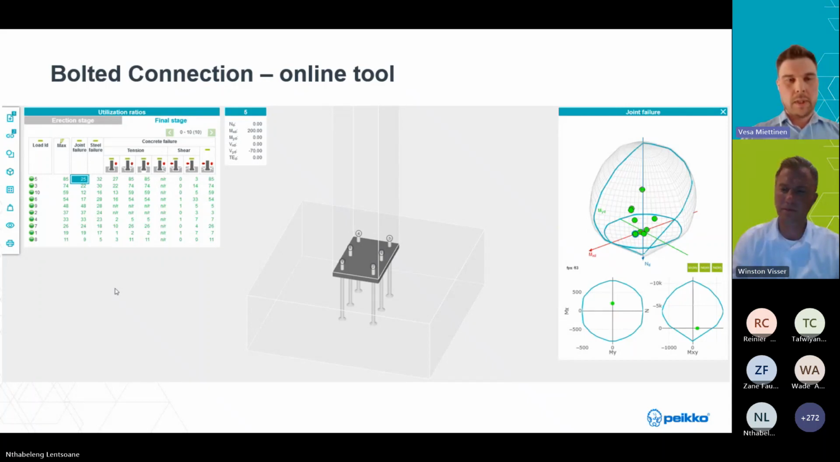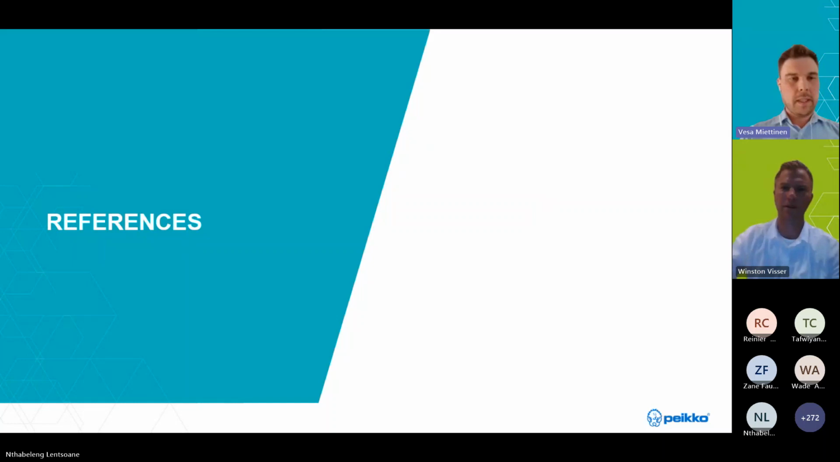For example, the torsional calculation is something unique, and the 3D capacity graph, which you see on the right side, these are new features in this tool which are not available in the old one. But that's all from my side for now. So I'll hand it over to Winston, who is our local guy in South Africa, and will tell you more about the references there.